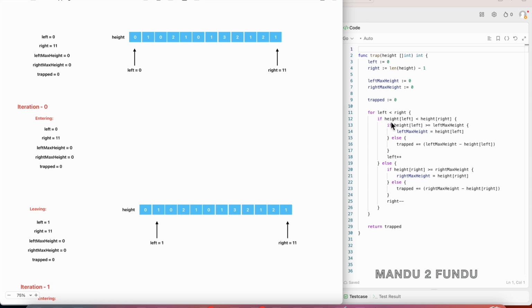So what we do, we check whether the element pointed by the left pointer is greater than or equal to left max height. So it is 0, that is greater than or equal to the left max height. So we update the left max height with the value 0, and then we increment the left pointer. So now when we leave the iteration 0, the left pointer is advanced and pointing to the element at index 1. So when we leave, it is 1, from 0 to 1.